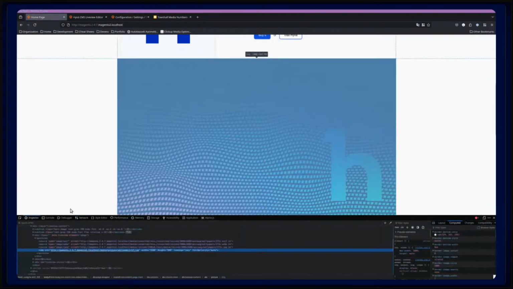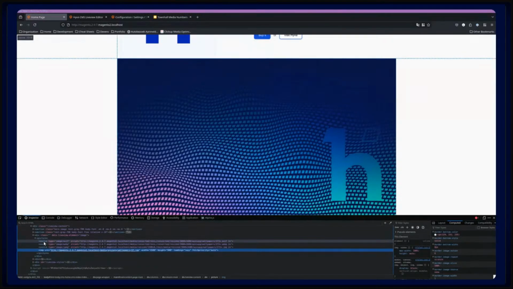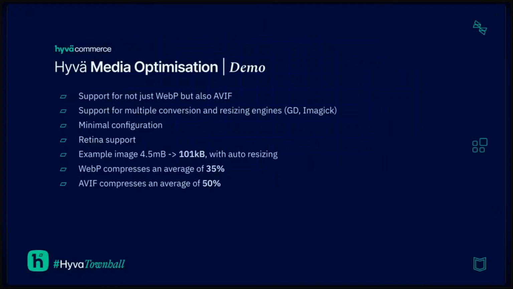And then if we inspect, we can see that the web browser is being offered multiple images, including images that are the resolution for retina displays. So just to recap, our media optimization module supports both WebP and AVIF formats. It supports multiple conversion engines, including GD and ImageMagick, and it needs only minimal configuration to make sure that it delivers the correct image formats to the browser.